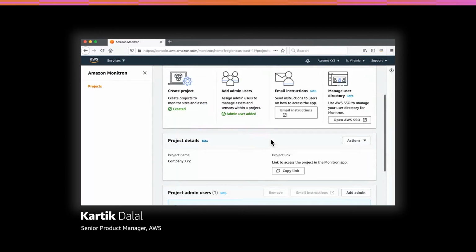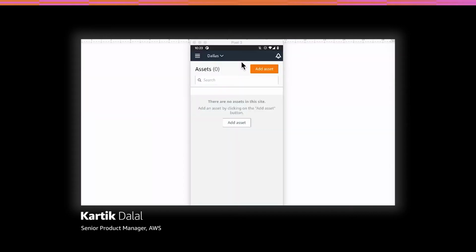Next, you invite Jane to access this project by sending her email instructions. Let's say you already did that. Once you do this, Jane can use the Monitron app to start monitoring the pump. Let's go into the app to see how she would do that. Let's assume that following the instructions in the invitation email, Jane installs the Monitron Android app and logs into it. Once inside the app, Jane can set up the Monitron sensors and gateways and start monitoring the pump.